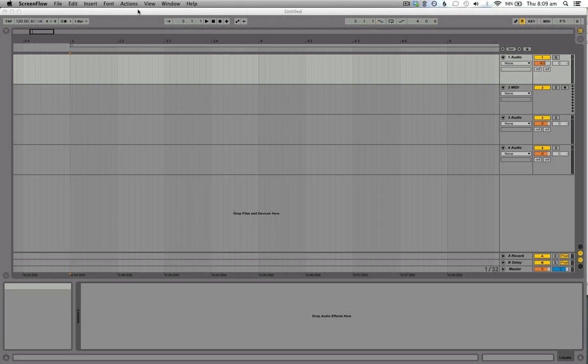Guys, today I want to show you a cool trick of how to pitch a reverb, and I'm doing this tutorial in Ableton, but the same trick applies in Logic or Fruity Loops or whatever you're using. So first we're going to need a source sound.